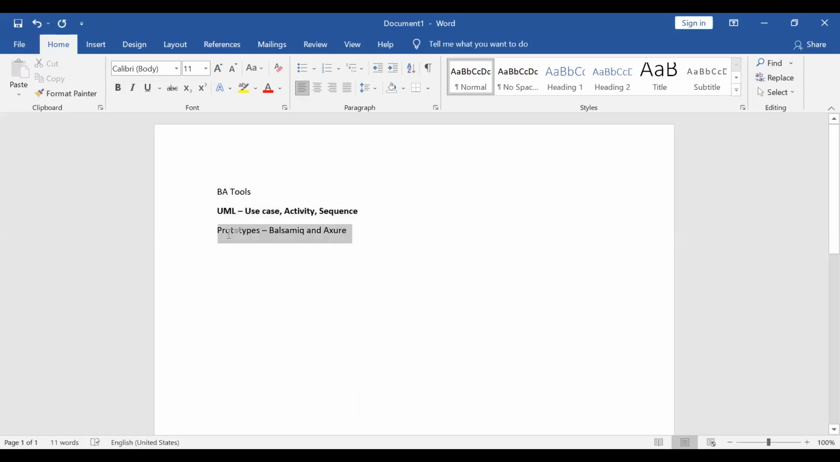And let's talk about prototypes. For prototypes, we are using these two tools, Balsamiq and Azure. There are still more tools. Okay, guys, let's discuss Balsamiq and Azure now. Okay, guys, let's take a 15 minute break. Then let's continue on these two tools.